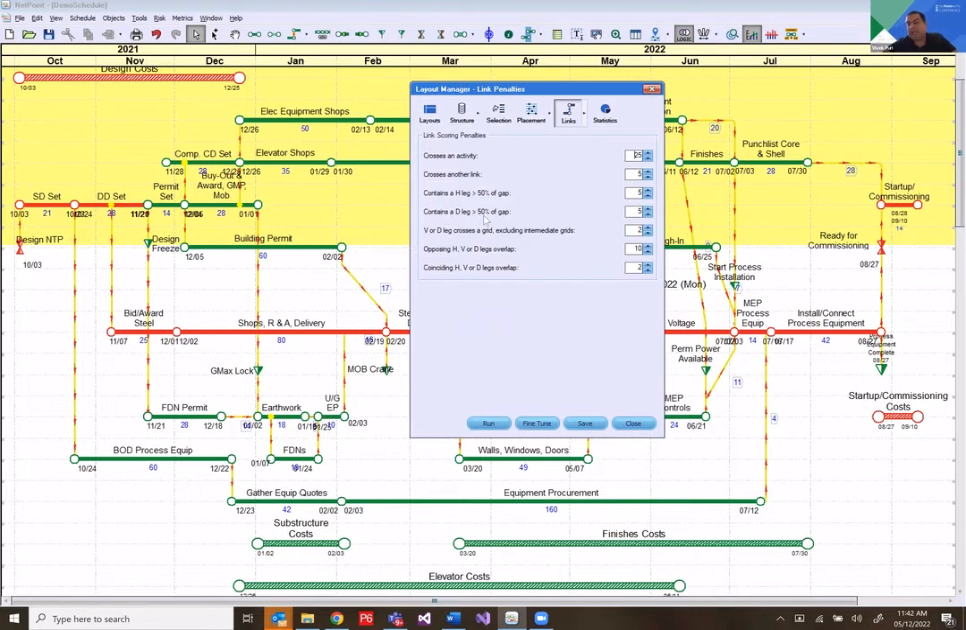Maybe if it has a delink, you want to give it a very high penalty, and you don't want to allow delinks in your schedule. That might be some priority that you have.